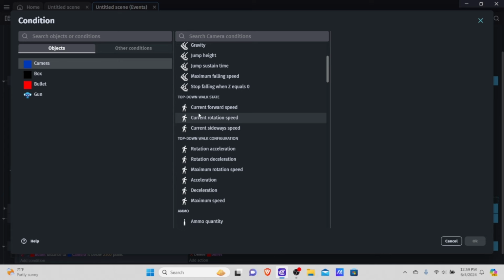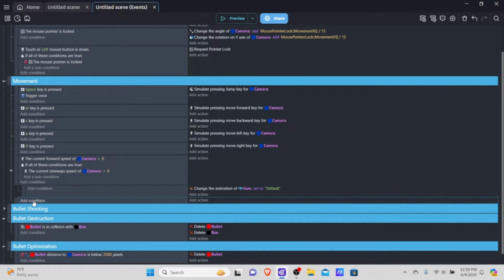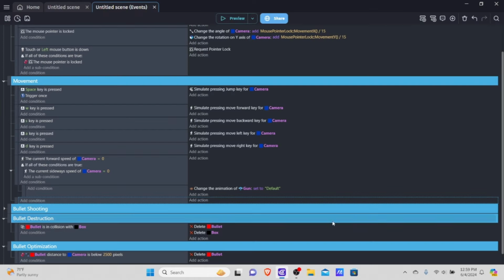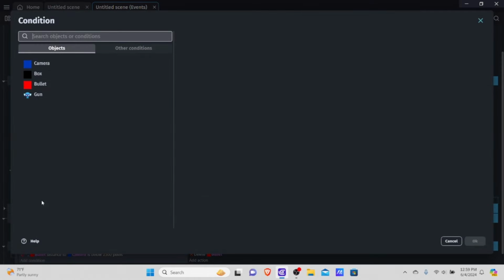Now, to check whether or not we're moving, we need to check whether the current forward speed or the current sideways speed is not equal to 0. If either of those is not equal to 0, then we know that we're moving. So I'm going to hit cancel right here, and then go back into it. We want to click OR, because we have two conditions and we're trying to check if either one of those is true. If one of those is true, then we want to set off the action.